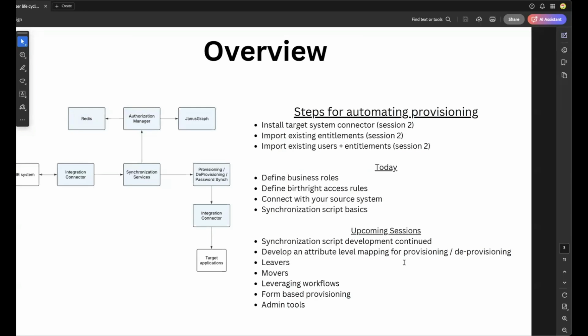So here's just a recap. This was a diagram that we introduced last time. It's showing that you have an HR system, we have a connector to it. It brings data in, it goes to the synchronization service, it does some processing, and then the outcome of that processing gets handed off to a service to provision and deprovision, which then sends messages down to the connectors to actually do the work, right?